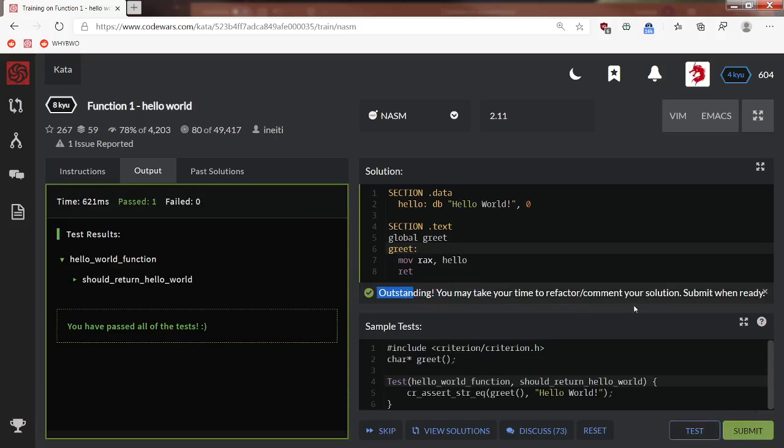Bam. It says outstanding. You may take time to refactor, comment your solution, submit when ready. So at that point, you can go through and make your solution look prettier, nice and compact. Maybe add some comments for some of the trickier sections. Maybe remove all the echoes and printfs and stuff like that you were using to debug it. And then hit submit one more time, and you will be taken to the solutions page.